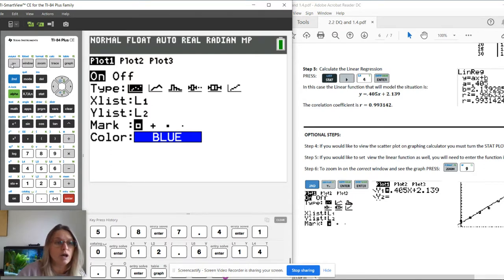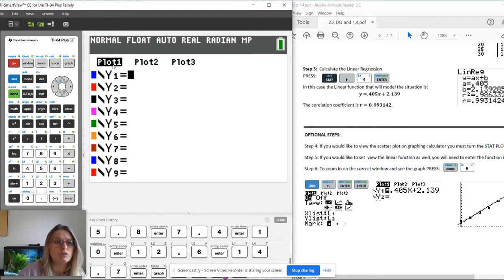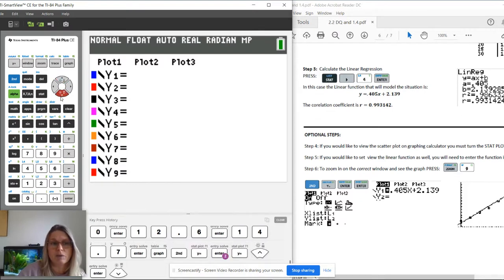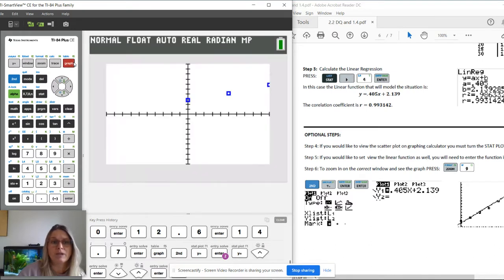So I've turned it on, and I'll just go back to my Y equals. You'll notice under Y equals, plot 1 is highlighted. Now I could go up, and that's a quick way to turn it on. Just go up there and hit enter. So I want to hit enter, so my plot 1 is on, and now I'm going to hit graph. And I see my data, but I don't see all of the data.